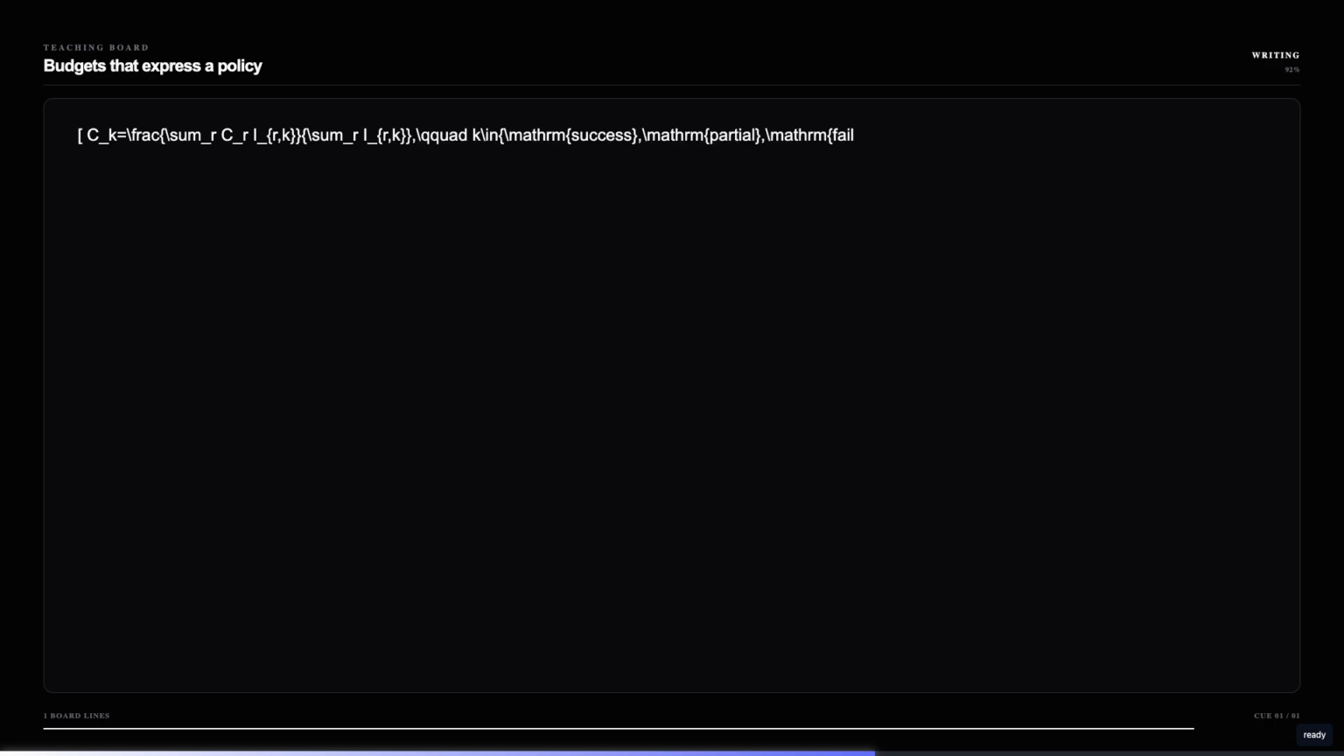For each outcome class K, C_K is the total aggregate cost of requests in that class divided by the number of parent requests in that class. The class K is success, partial, or failure. The numerator includes model, tool, and allocated infrastructure charges. The denominator counts parent requests in the outcome class, not individual retries. Each request receives exactly one final class, and an empty denominator makes the metric undefined rather than 0.